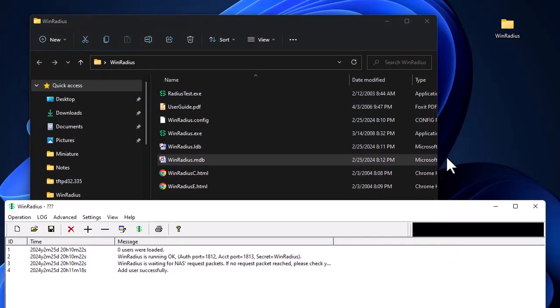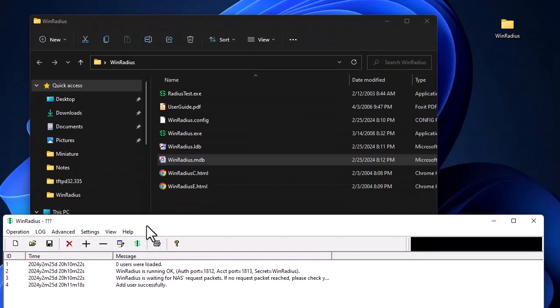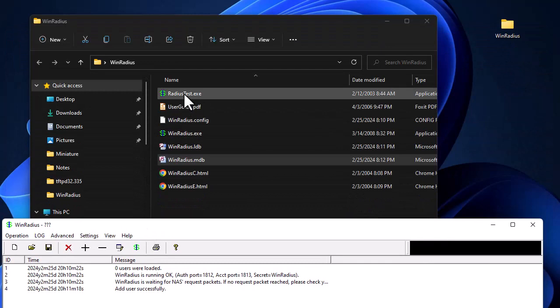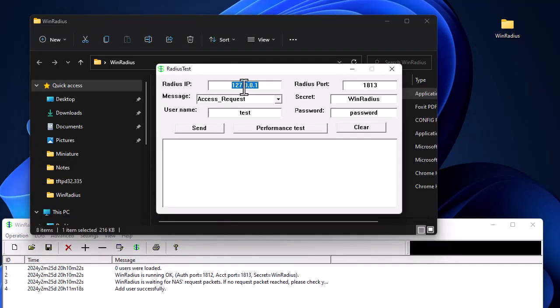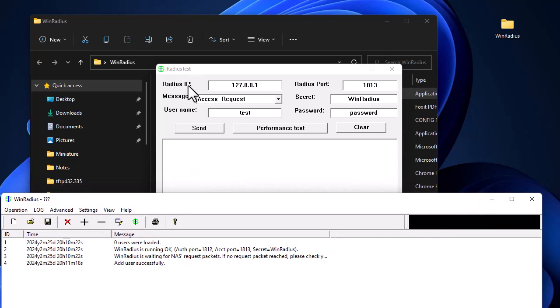Now that Sarah has been added, I can test it against this WinRadius server. I will keep this program, WinRadius, which is our main server, running, and I will launch the Radius test in order to test that everything is working properly. Here is the WinRadius IP. We have both programs on the same machine, so I will keep this local IP address of my machine. But if you have installed your WinRadius on a different machine, you have to give it the IP address of your WinRadius server. The default ports are okay.